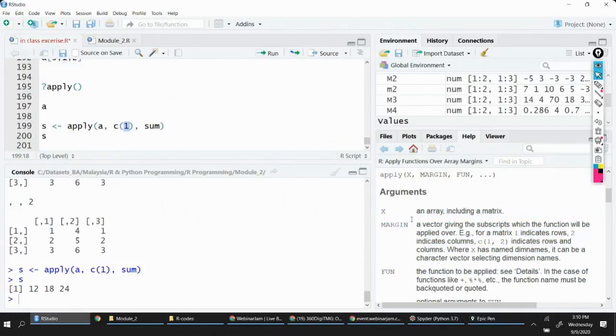You pass that as your input. X is an array, margin is passed here, which is a vector. You can say either 1 or 2. 1 represents rows, 2 represents columns. And then you are applying sum on those values. So that's your apply function, which can be applied on arrays, a multi-dimensional data as well. We can also do simple addition of your matrices, just like addition of matrices.